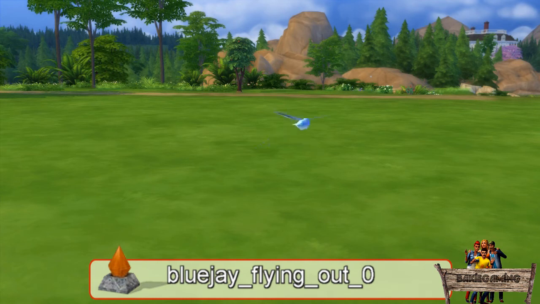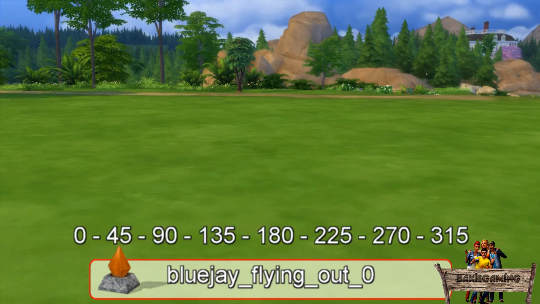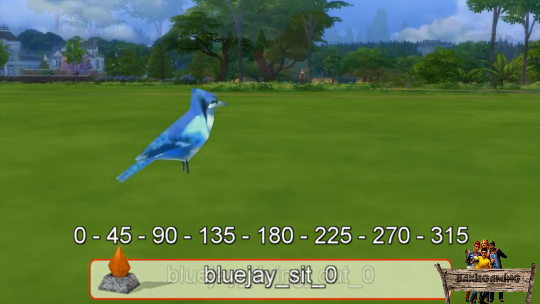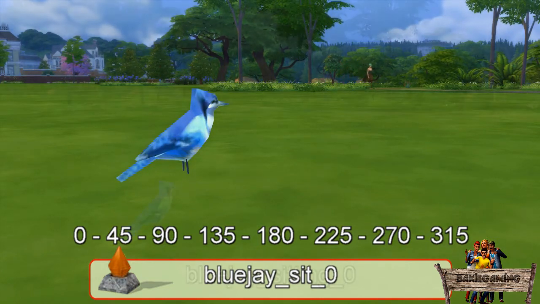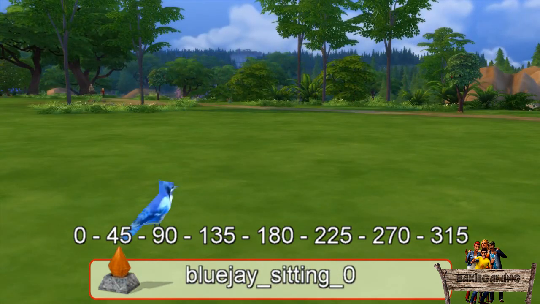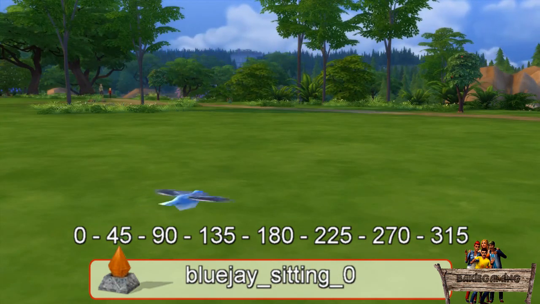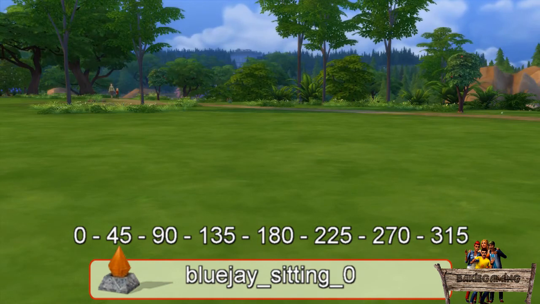Using this code ending with a 0 you will see a blue jay flying away. If you want him to fly away in another direction, change the 0 at the end to one of the following numbers you see right now. If you want him to only sit still, use this code ending with a 0. If you want him to face another direction, change the 0 to one of the other numbers again. In this case it will sit still before flying away. Again, changing the 0 will let it fly in another direction.